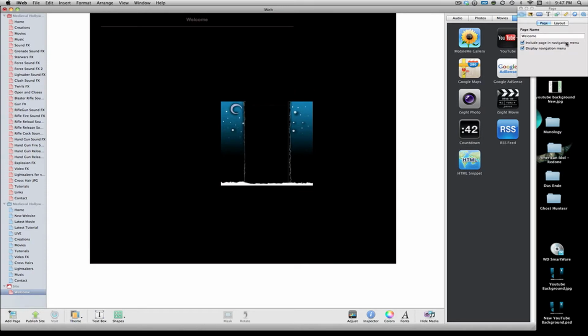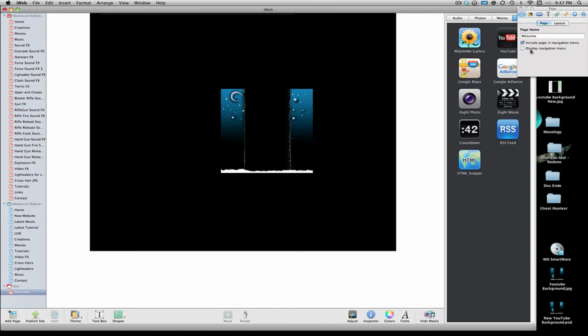But that's not going to change anything. And also display navigation menu. That's what you really want to look at. This way the whole entire menu will just disappear, which is what you want, because you're going to be making your own custom one using text boxes. If we come down here and select the text box option, let's say this is the welcome page, so I'll type in welcome.